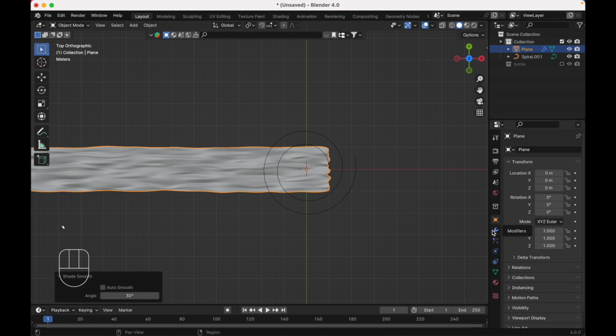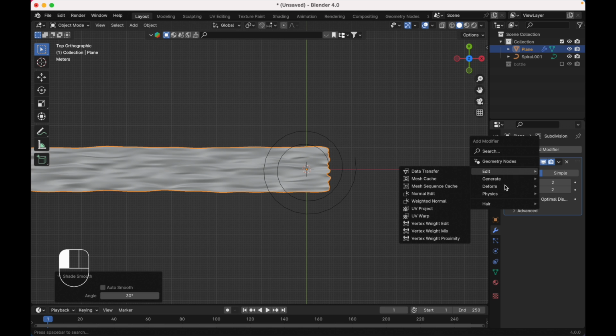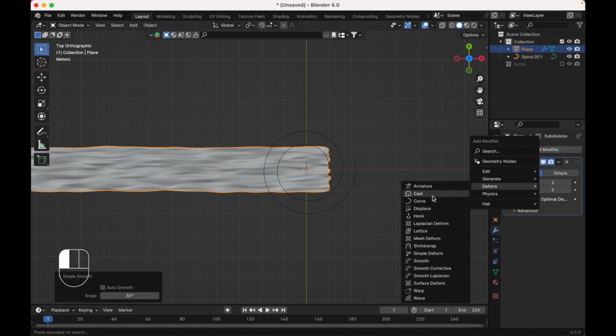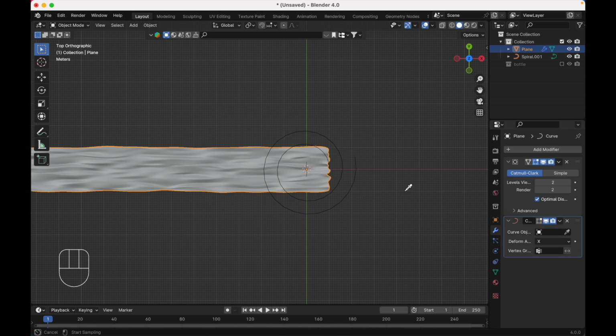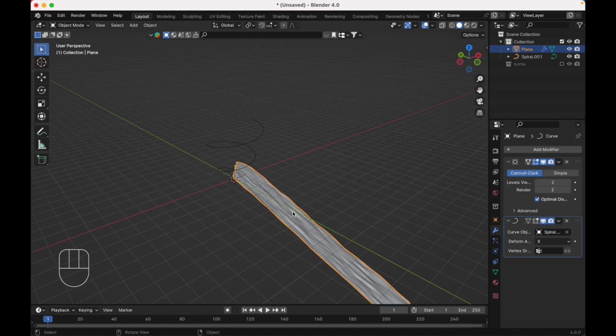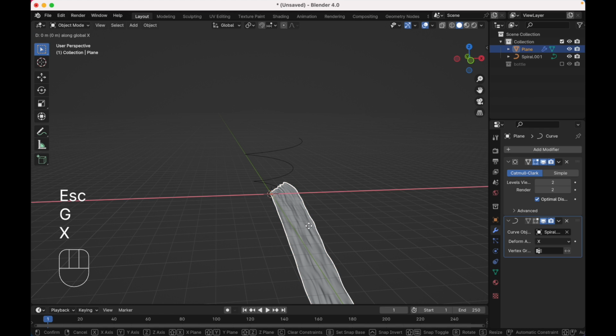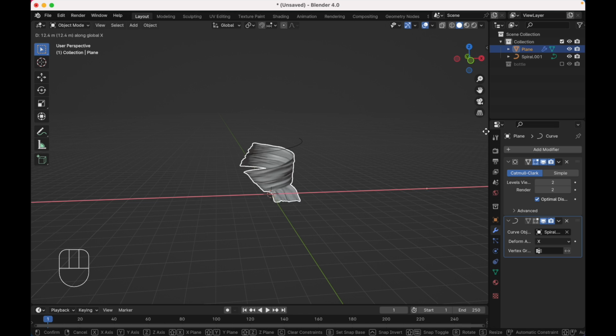we're gonna need a modifier, add modifier, deform, and curve. Click this eyedropper and click the spiral. As you can see, this plane is gonna move on the X axis and follow the spiral. Select this plane, press G X, just move it on the X axis like this. It will have a result like this.